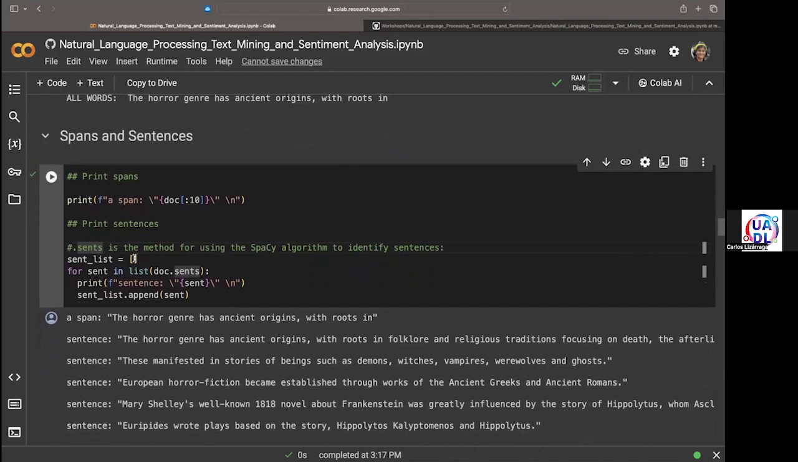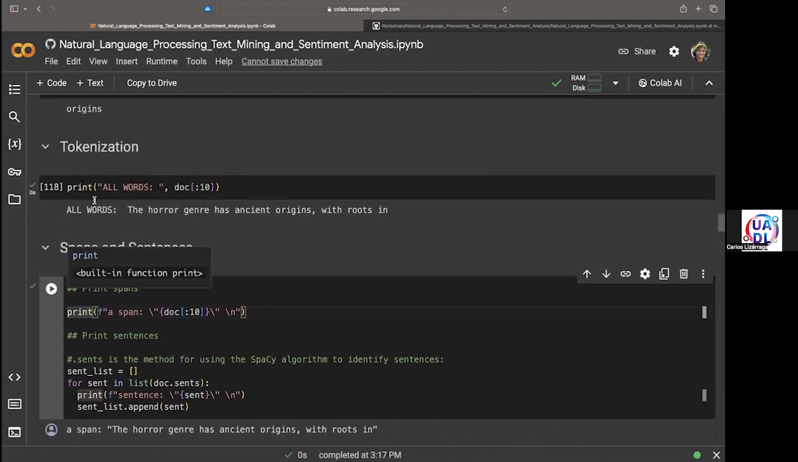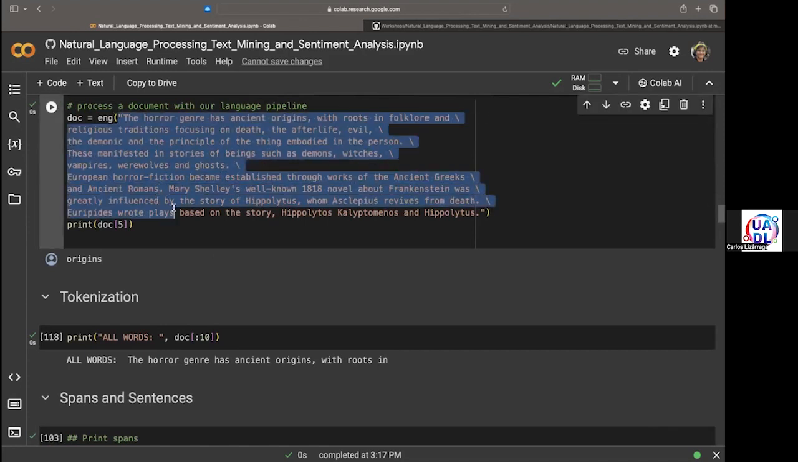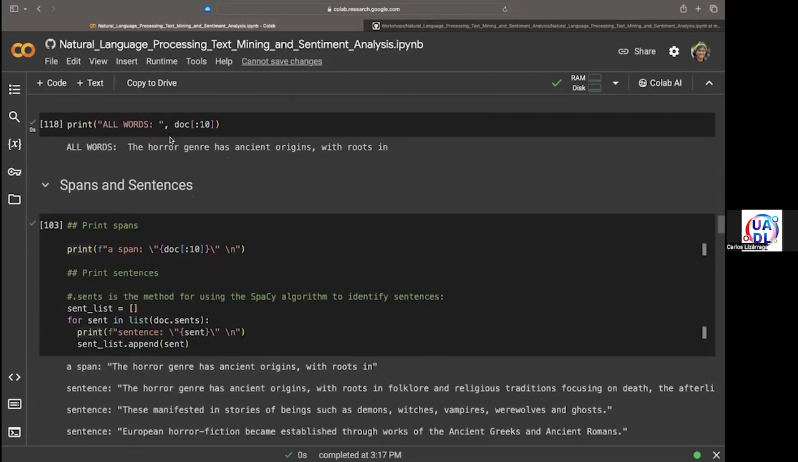In order to call a span, all we have to do is tell spaCy to print a certain string of tokens. So in this case, my span is the first 10 tokens that spaCy has processed in the document that we provided it. The document being this paragraph from the origins section of the horror genre Wikipedia entry.